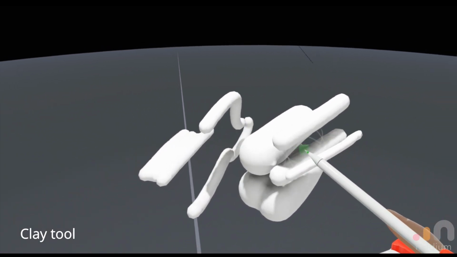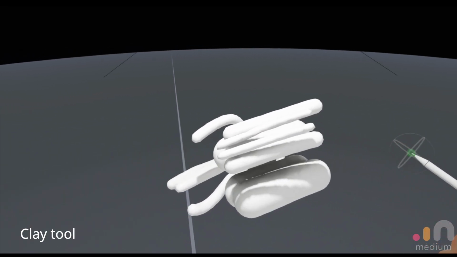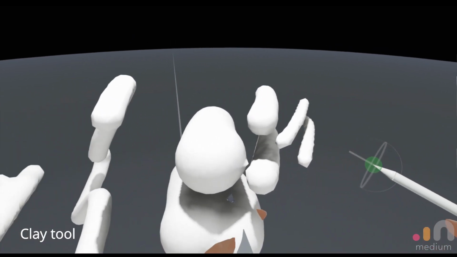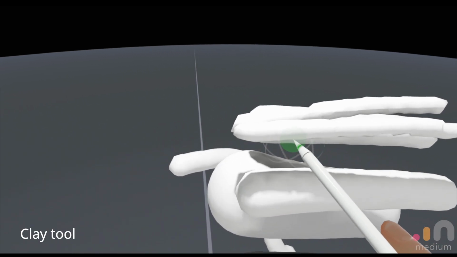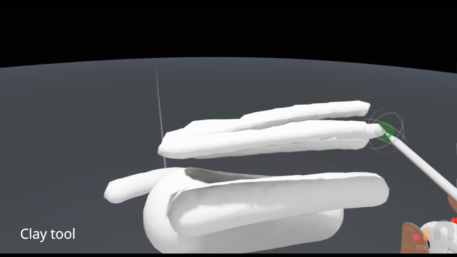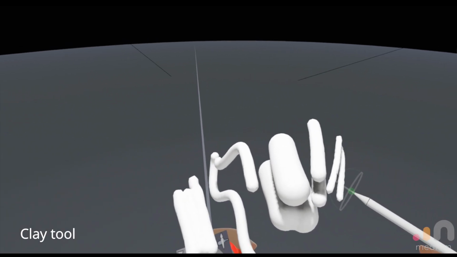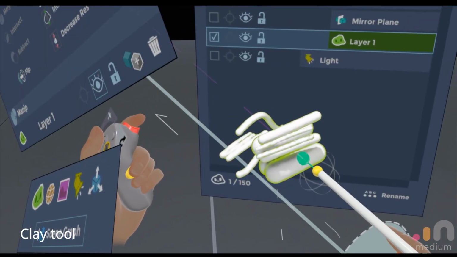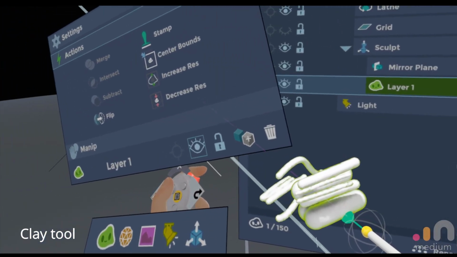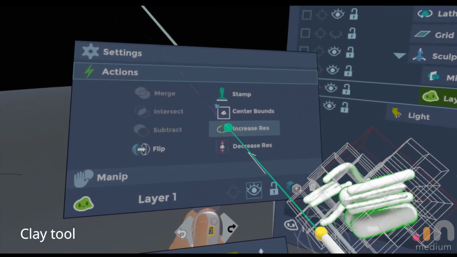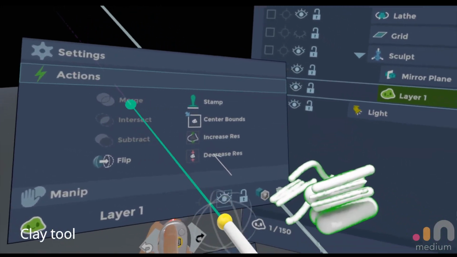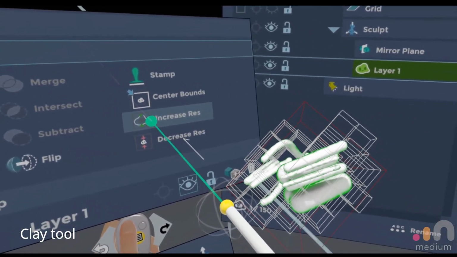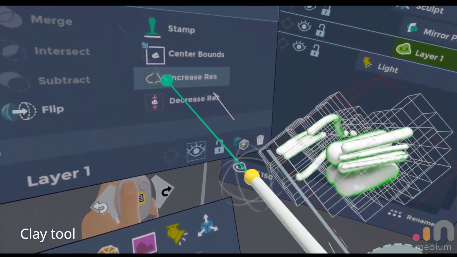The thing about Medium that people have to be aware of is that it's a voxel program, so it's resolution dependent. You can see these little breakups over here if the resolution is too low. To counter that, you push down over here, and you will see the increase or decrease resolution function under actions. If you hover over it, you will see how dense this mesh is.